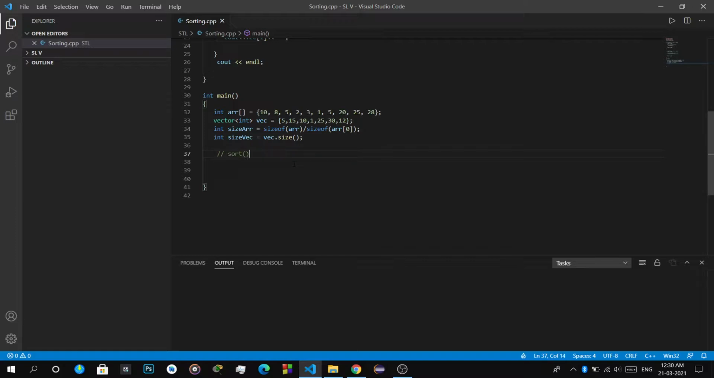Basically, sort takes just three parameters. The first is a beginning address. The second parameter is an end address, and it has a third parameter, a comparator function, which is optional. That's why I put a start mark here.